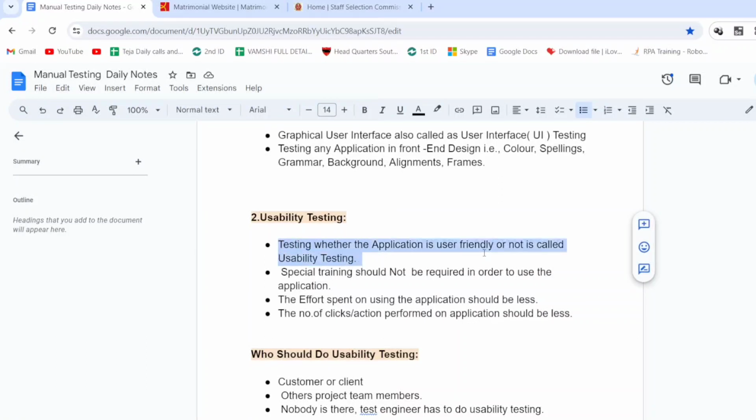So what is meant by user friendly? It means it is easy to use or easy to understand. Easy to use the software application, easy to understand the software application, that comes under user friendly. Testing whether the application is user friendly or not, that is called usability testing.